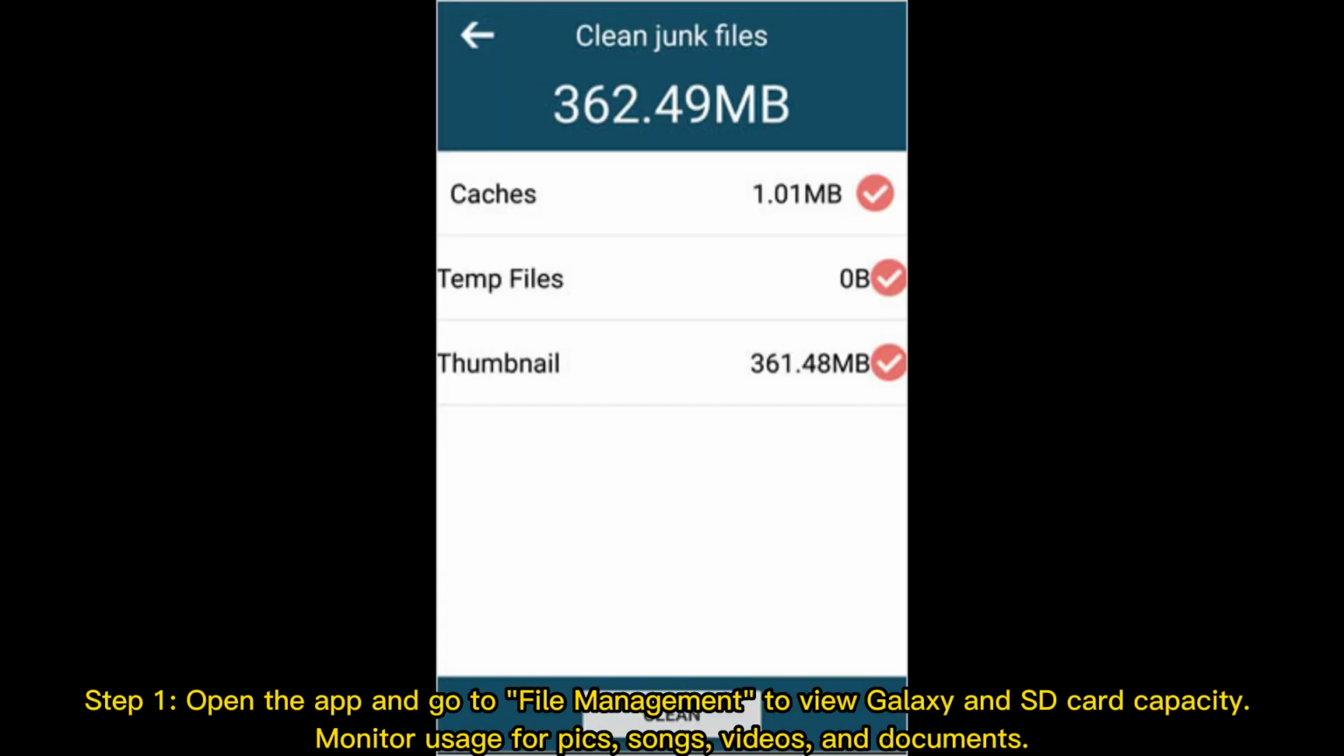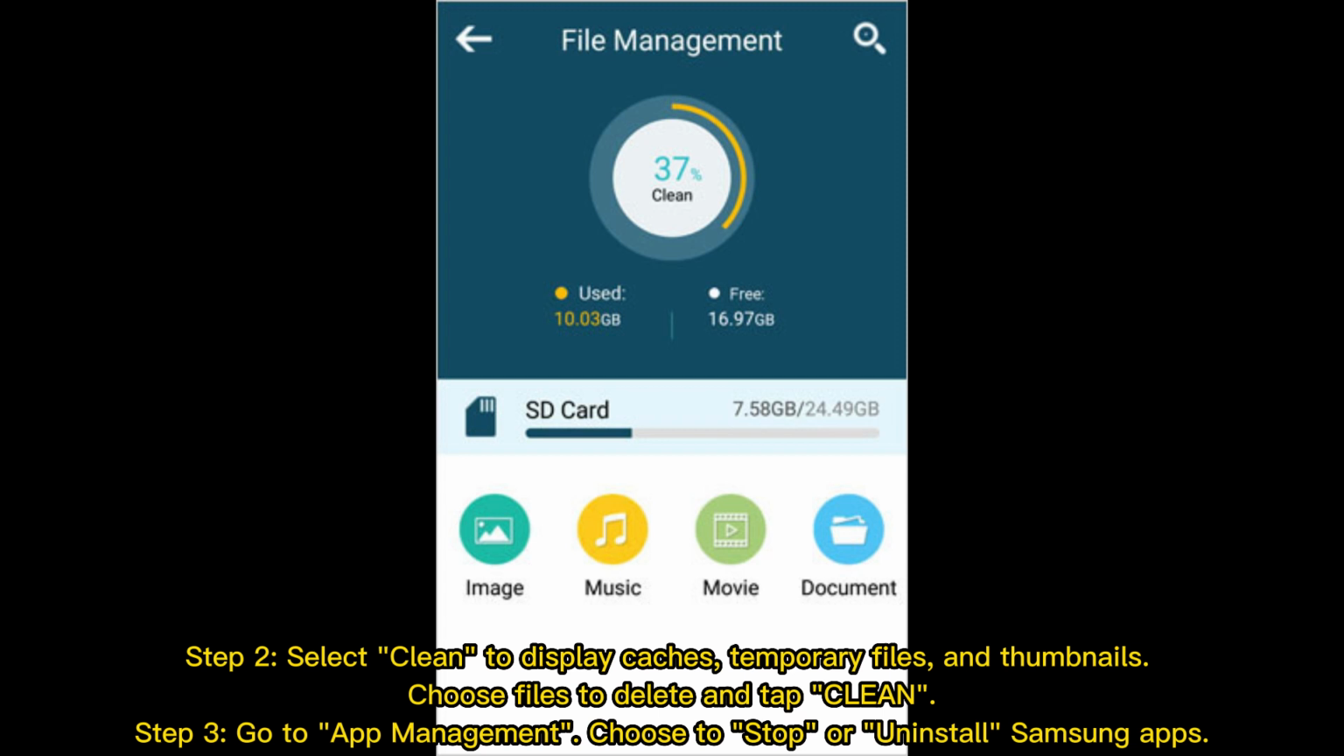Step 1. Open the app and go to File Management to view Galaxy and SD card capacity. Monitor usage for pics, songs, videos, and documents. Step 2. Select Clean to display caches, temporary files, and thumbnails. Choose files to delete and tap Clean. Step 3. Go to App Management. Choose to stop or uninstall Samsung apps.